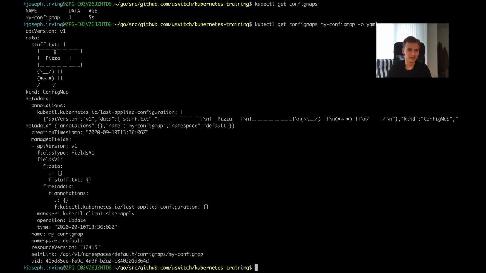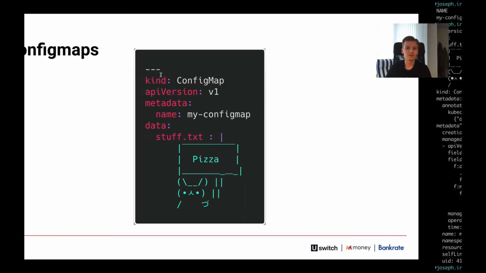There you can see the stuff.txt. There's our little pizza rabbit. It's right there. So there we go, we have a config map. So this is just stored in the cluster at the moment. This is just a resource in the cluster. So the next step is to actually put this into our pods.